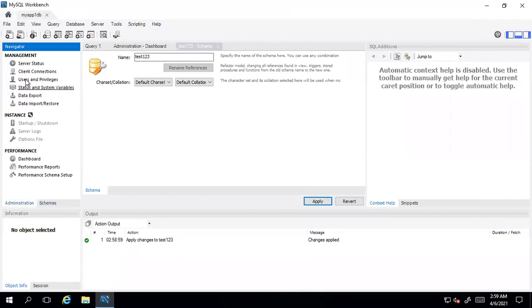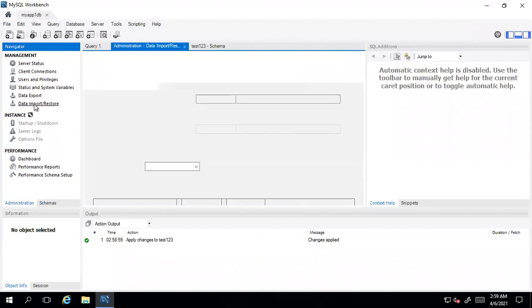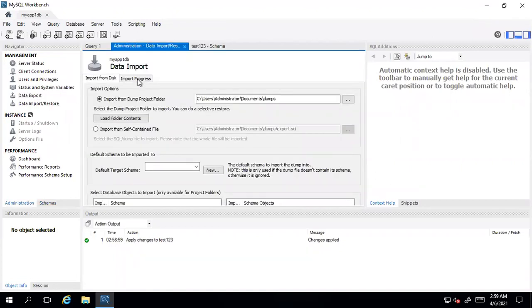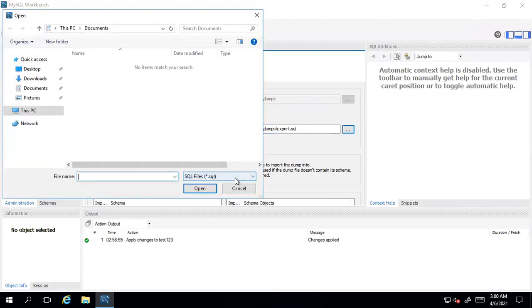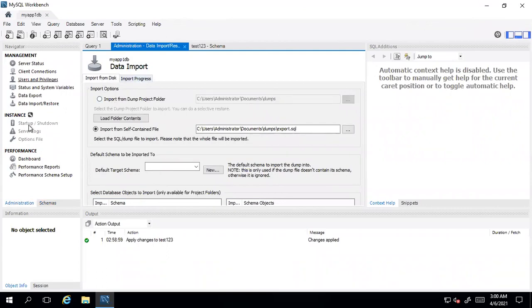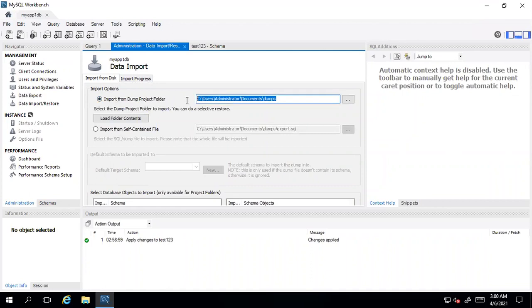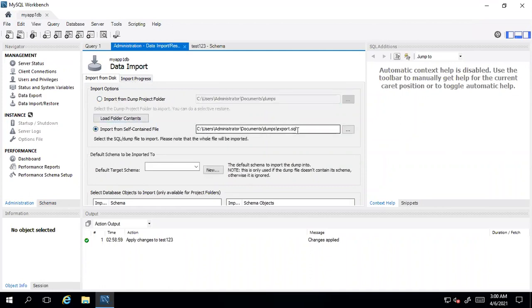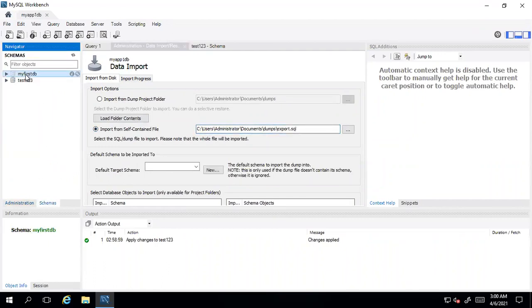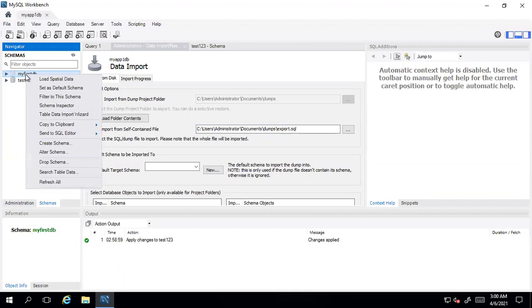Right, for that we have an option like data import or export, data import or restore. So from where you want to import, you can import from a .sql file. You can pick the .sql file where exactly it is, then you can import or export. So we have that option. You can directly take the entire project folder, or else you can import a .sql file.